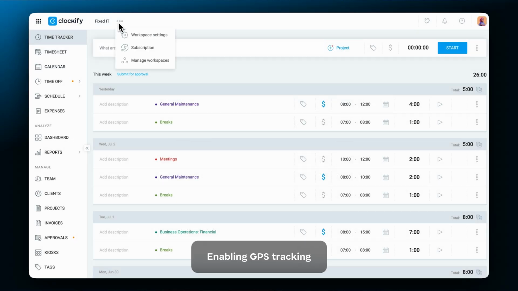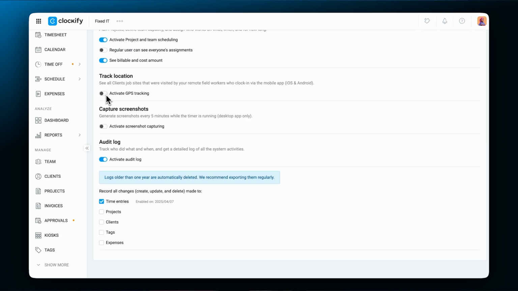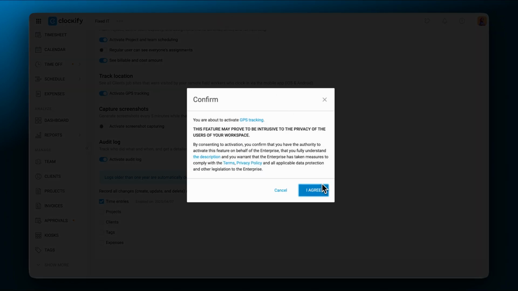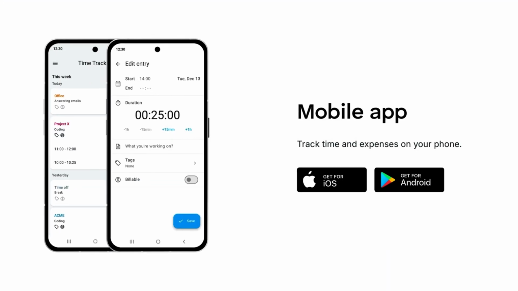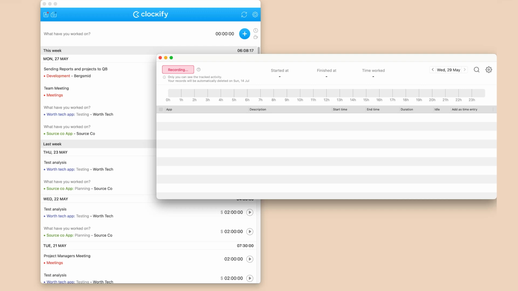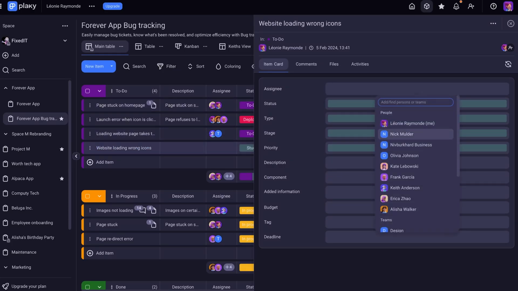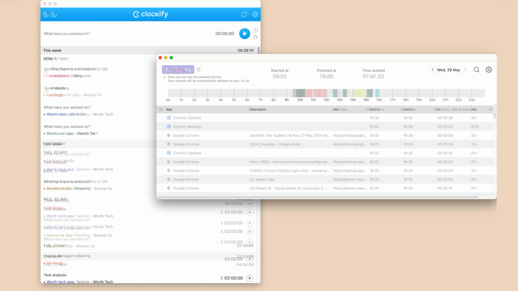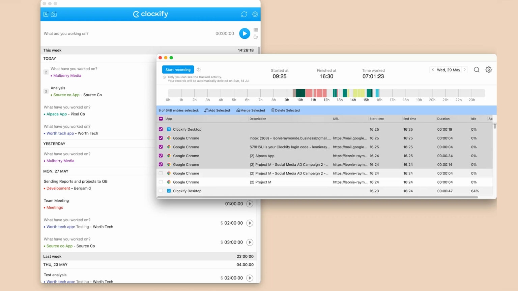If your employees are traveling while working or visiting client sites, you can activate GPS tracking and keep track of their daily routes while they're tracking time on Clockify's mobile app. The desktop app has an integrated auto tracker mode, which allows you to track activity on visited apps and browser tabs right from the moment you turn on your computer.